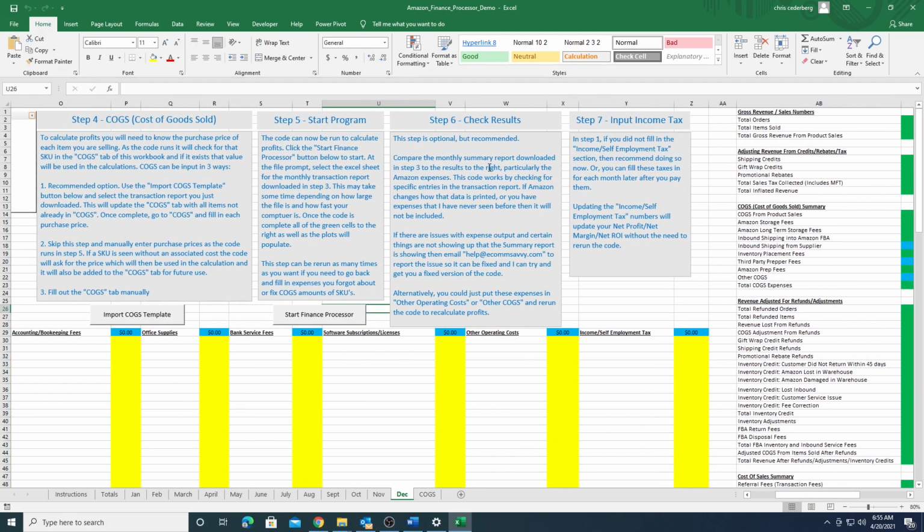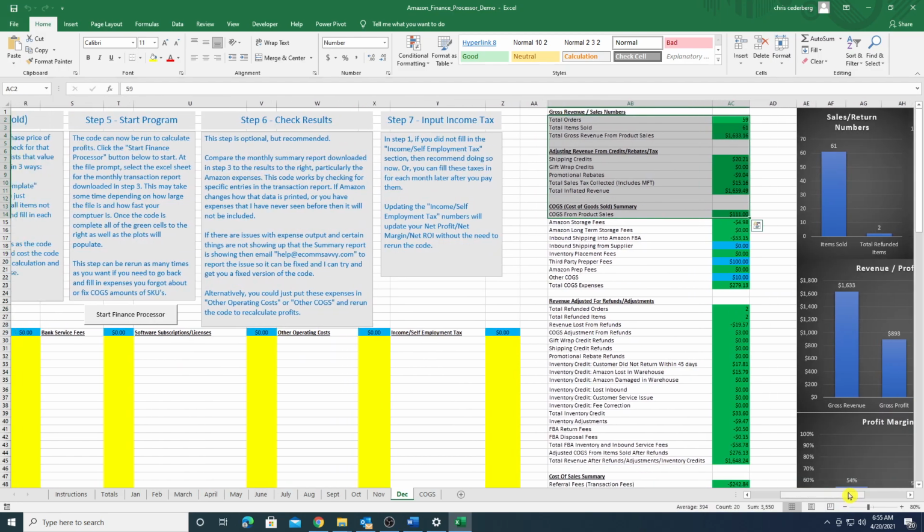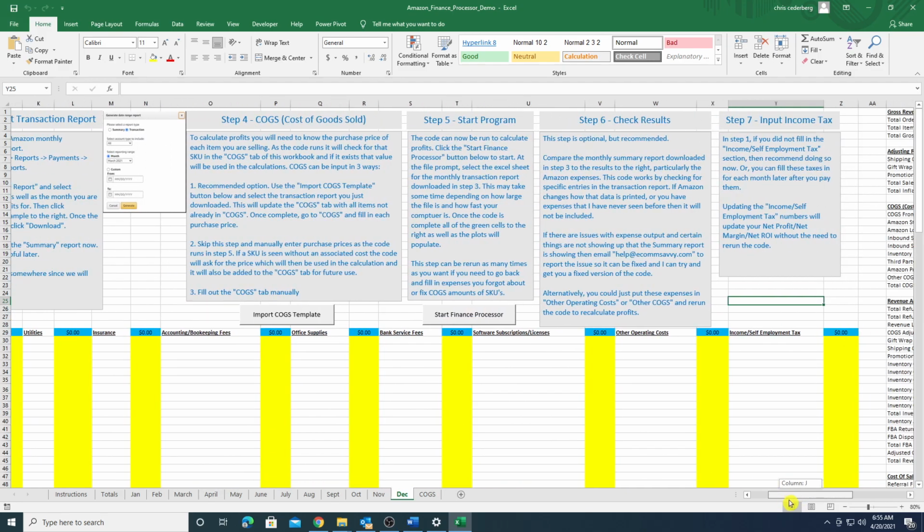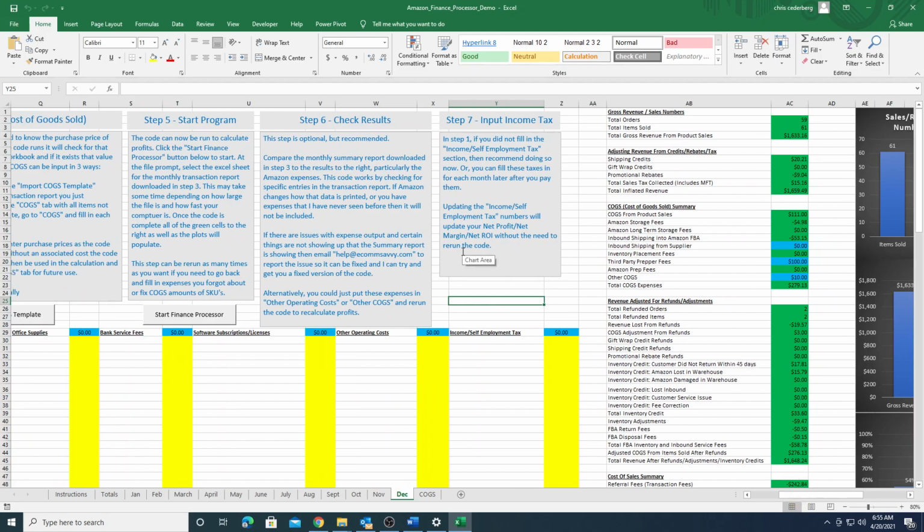The 6th step, which is an optional but recommended step, is to basically double check that the numbers make sense. You can do this by comparing the tool output over here to the PDF monthly summary report that I had you download in step 3, to basically double check that everything seems to be accounted for.